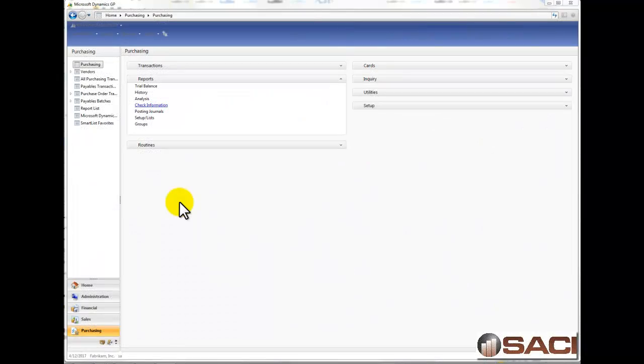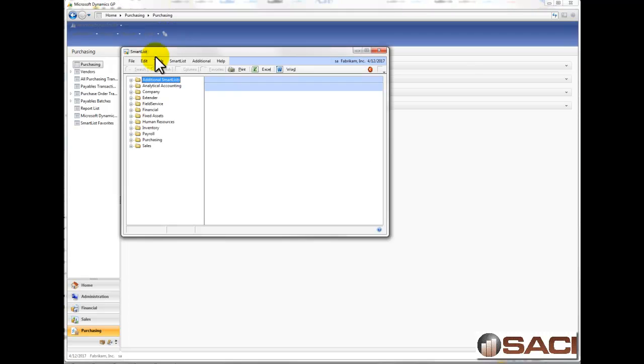I'm frequently asked by my customers how they can print payables check register reports at the end of a period, for example. And there are three different ways you can do this. One way is using Smart List. I'm going to pull up Smart List, and I will open up the purchasing object and the payables object.